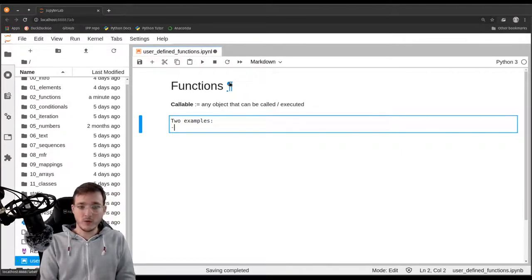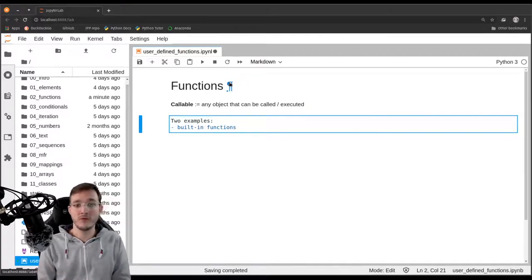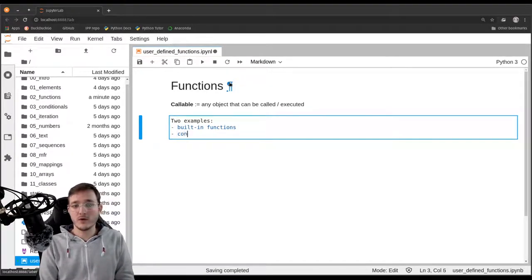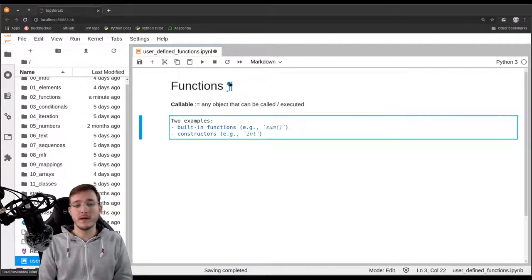And the two examples were, first of all, built-in functions. So function objects that are already in memory once we start a new Python process. And then also we talked about constructors, which we can call like functions, but they are not really functions. So let's maybe also give one example each. So for example, we have the sum built-in function here. And for a constructor, we have the int constructor, for example, which takes any numerically parsable object and casts it as an integer object.